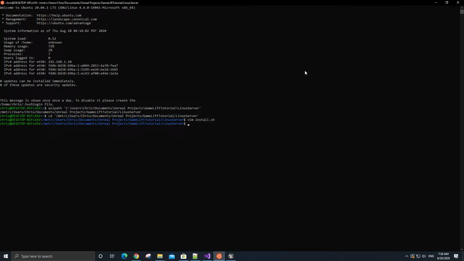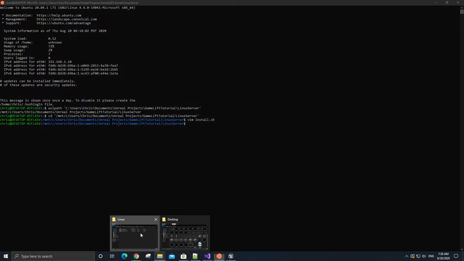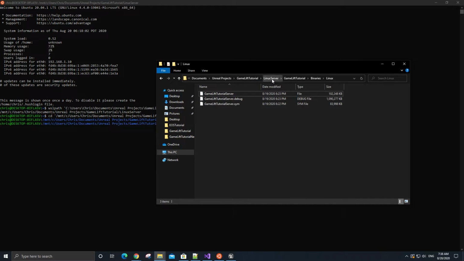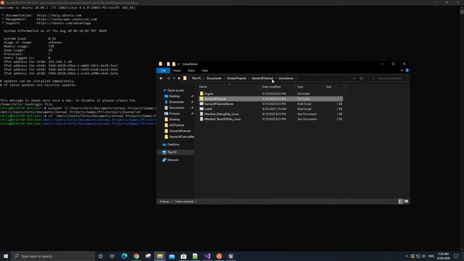And you can verify that the install.sh script was created by going back to File Explorer, specifically the top level of the directory of the Linux server build, and you should now see a file called install, and it is of type shell script. But with all of that said, we now have everything we need to upload the server build to GameLift, so let's actually upload the build through Ubuntu.